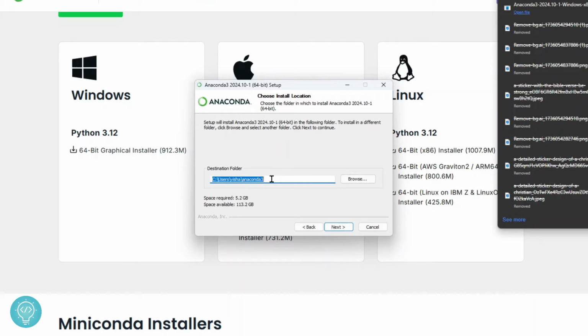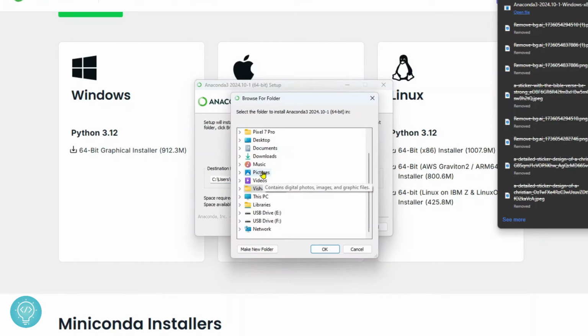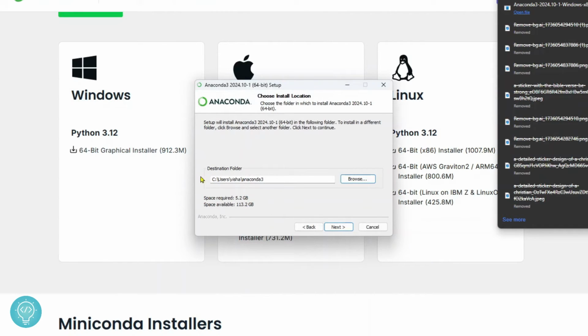And this is where your Anaconda will be installed. Space required is 5.2 GB and the space available is 113.2 GB. So if you don't have space available in C drive, you can just click browse and choose any other directory from here. I'll just click cancel and install it in the default directory, that is the C drive.